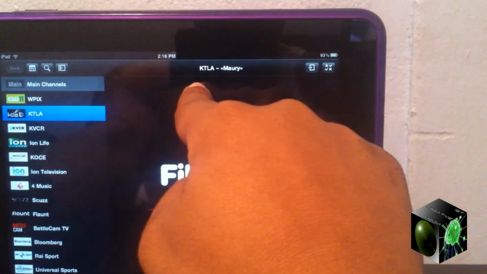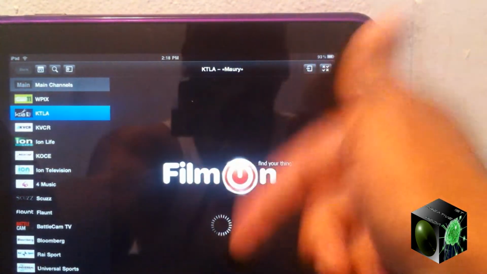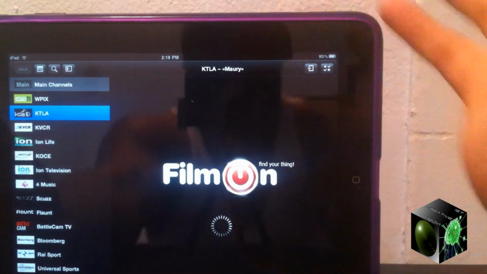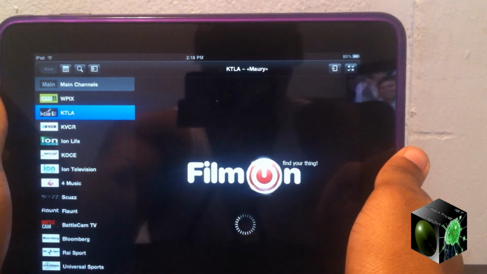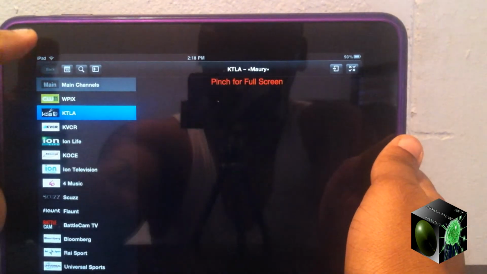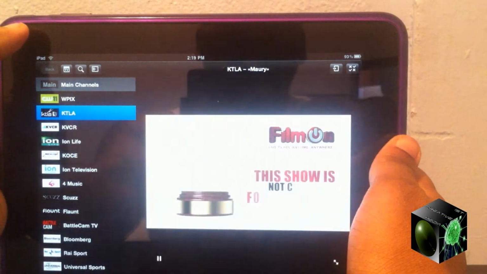Now, see at the top it shows KTLA Maury. So that whole show of "You Are Not the Father" that's on right now. And wow, it's taking a long time to load up. I know that's my Wi-Fi. I'm downloading, so it's kind of okay.